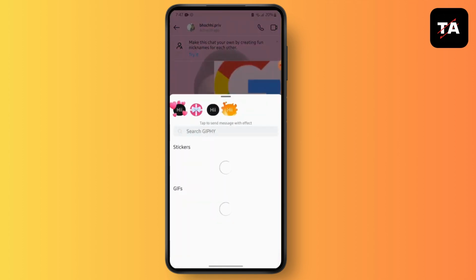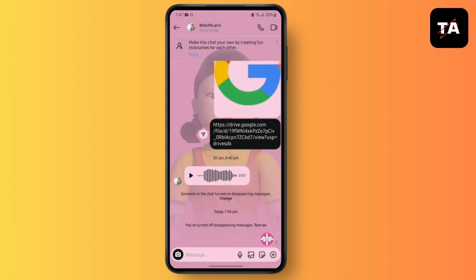Now here you will see different options like this fire message, a message with heart, and this one is the gift message. Now in order to send the message with gift, select the gift one and it is sent.